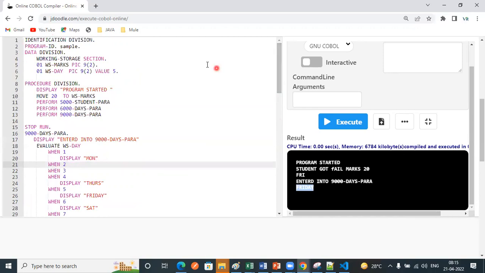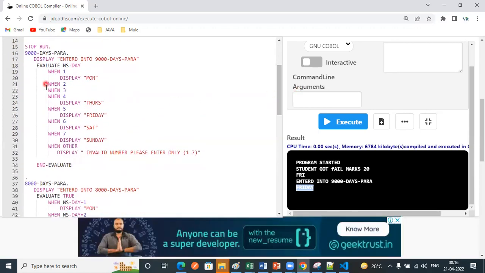Suppose the value I have given is 3. What you are going to think is, okay, when 3, there is no display, so it won't print any values. But that is wrong, because whenever you give multiple conditions like this, in evaluate when 2, 3, 4, after this, whatever statements are available, it will execute them. Whether we give 2, 3, or 4, it will print Thursday only.